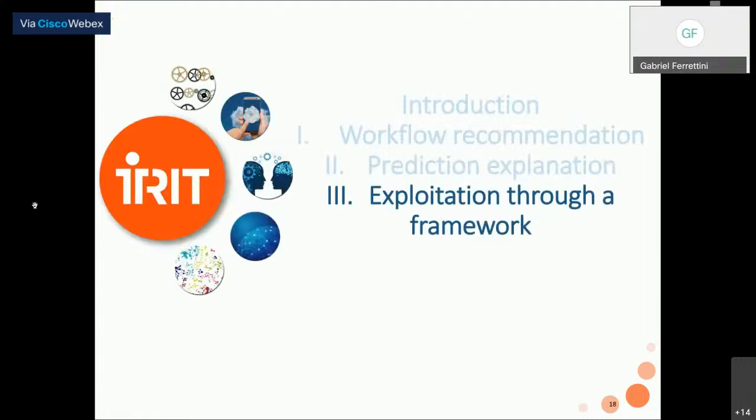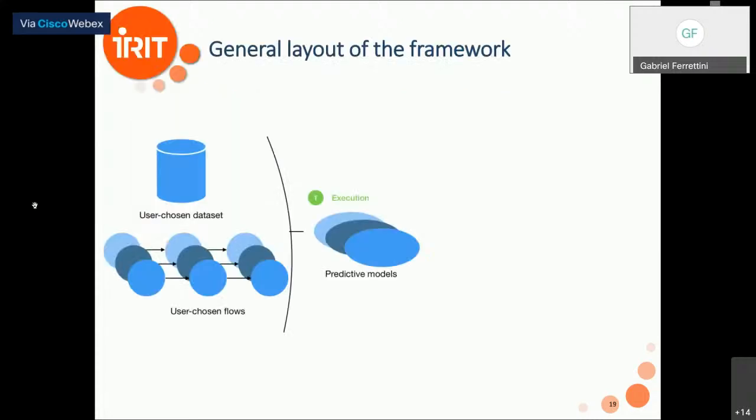So now, how do we use these tools through the framework? So first of all, you have the results of the first tool I showed you. The user has provided the data set, and the recommender system has recommended him a set of workflows, from which he has chosen a set of workflows he wants to test. Each of these workflows is executed on the dataset, and the model explanation of the prediction is generated.